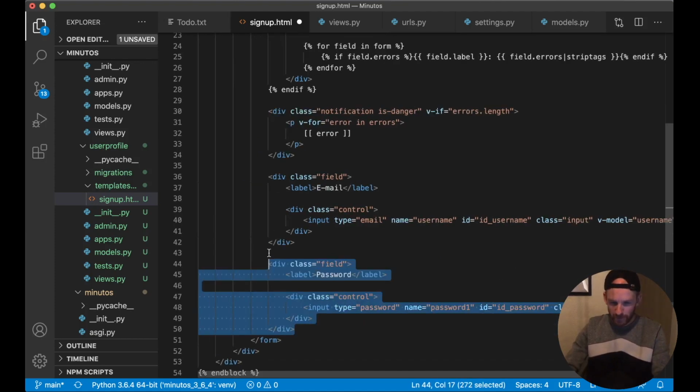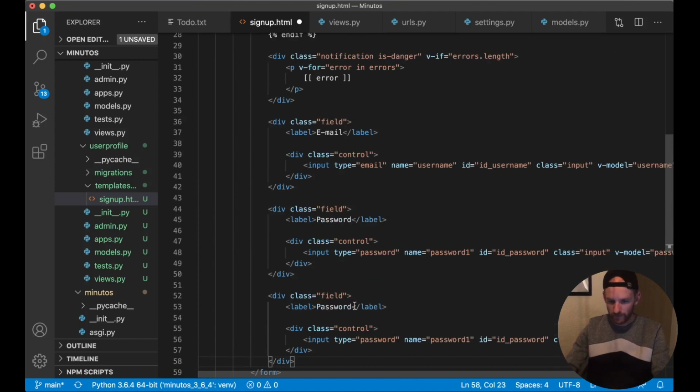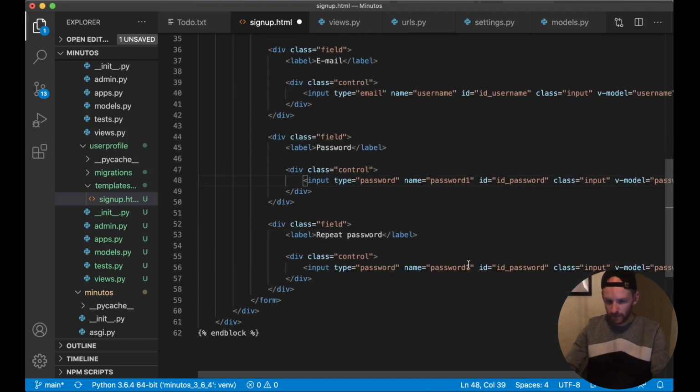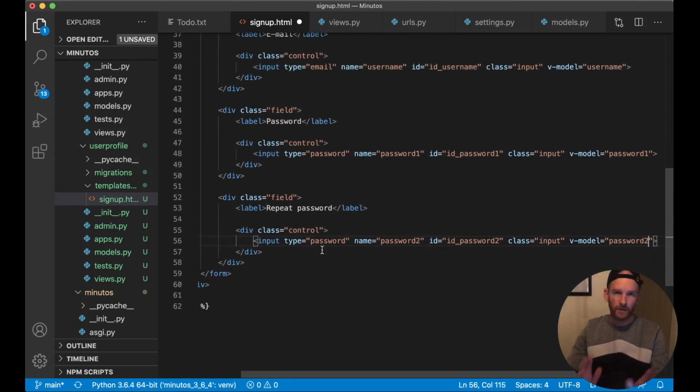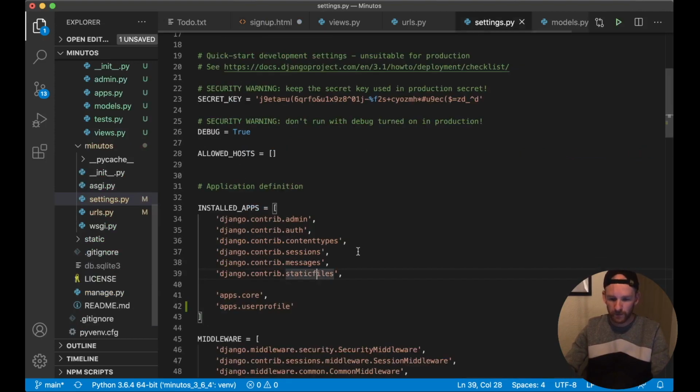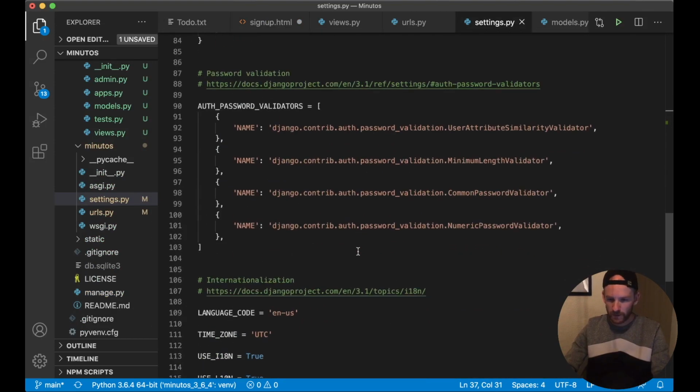Then I can copy this and say repeat password, and here it's password 2. Sorry, this was supposed to be 1, 2, and 2. And since I want validation both in the front end and the back end, I need to do some changes in the settings.py file, because Django is a little bit strict.